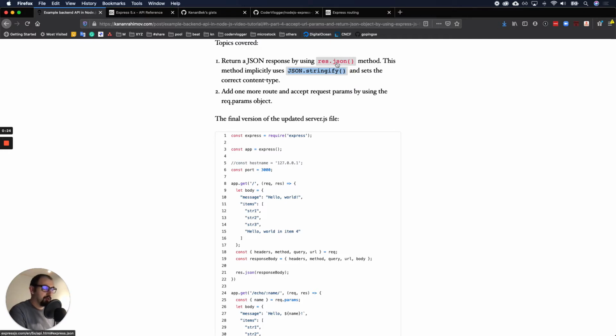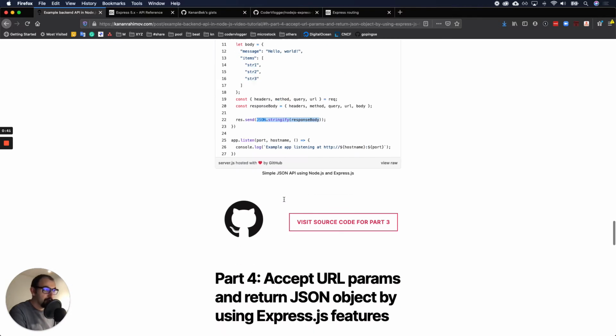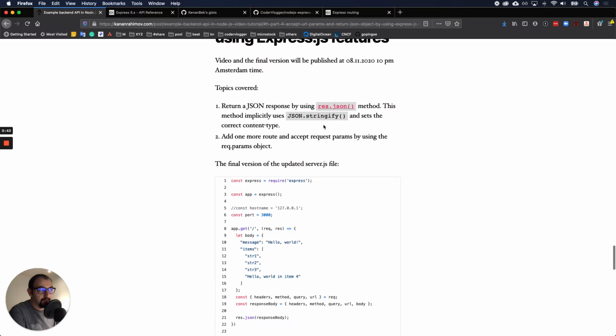Because this is like a native way of returning JSON in Express.js, and it also sets the content type, so we don't need to do it by ourselves. If you remember, we usually do this and then send and then convert to the JSON. So this function can do it all by itself.